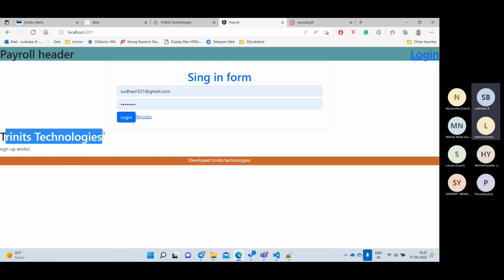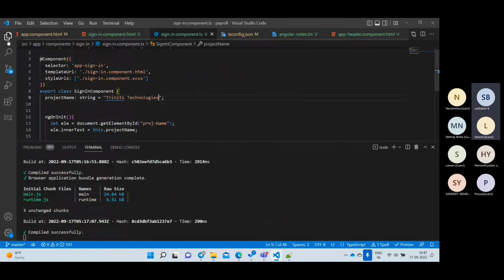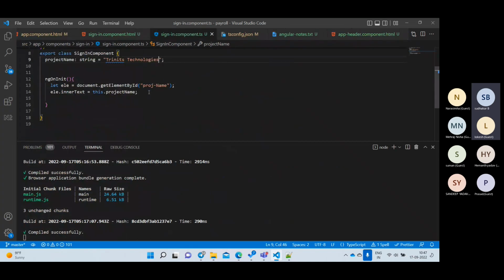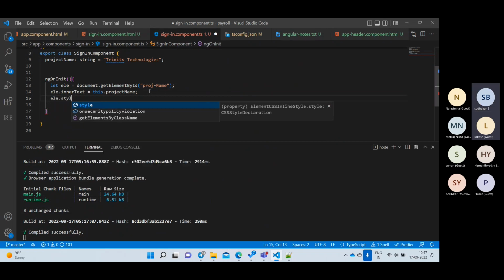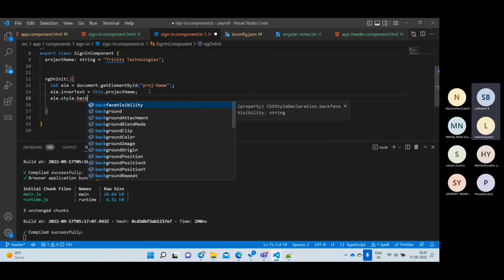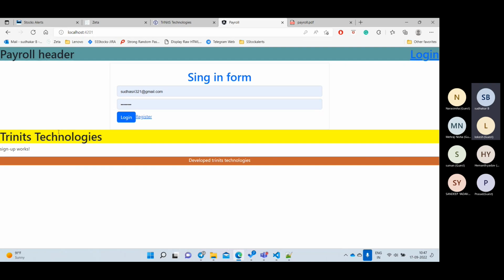I want to change the background color. Tell me how to do this. I want to change my background color. Tell me how to do this. ele.style.backgroundColor is equal to yellow. Is it the same JavaScript code only, or any other code we are writing here? Same JavaScript code only, right?